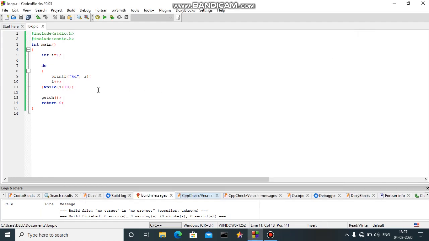I want to show you guys something interesting. If I provide the value 10 as the initial value of I, you guys will think, if the value of I is already 10, the condition will be false and this will not be executed. But it's not like that.